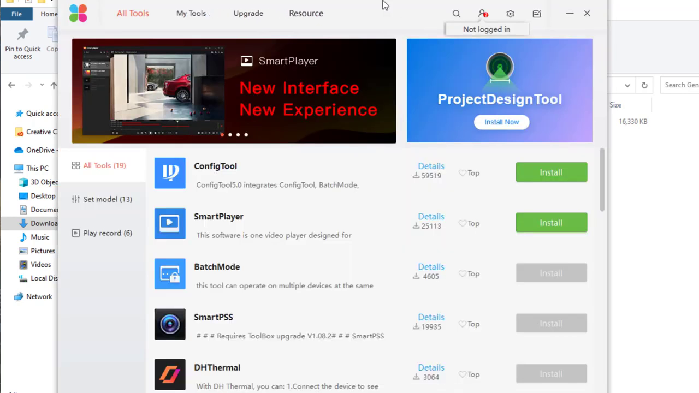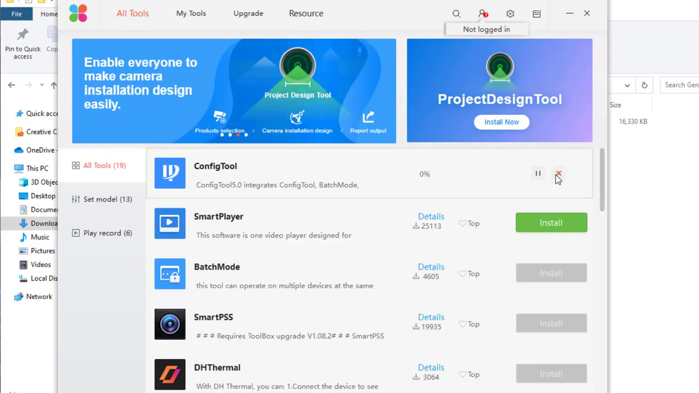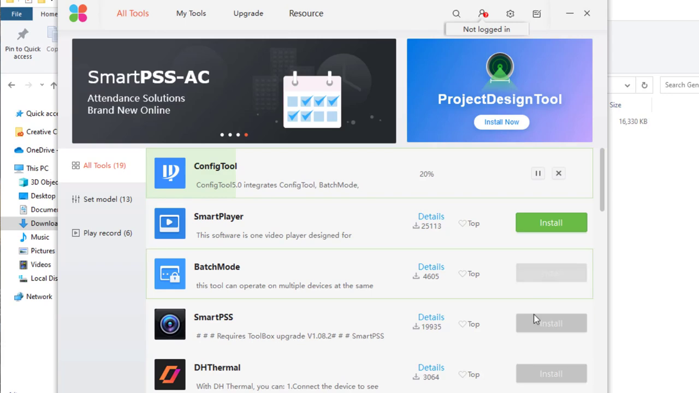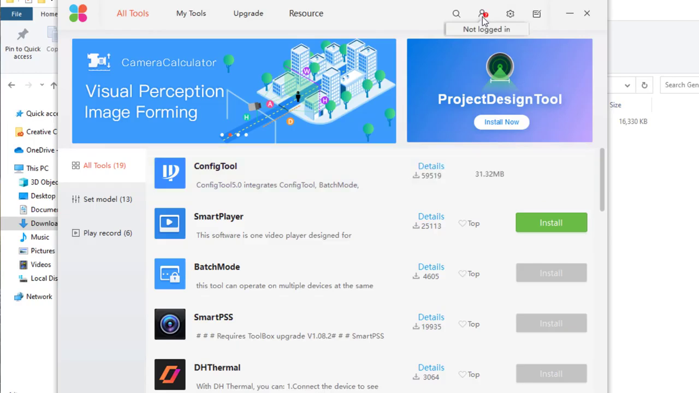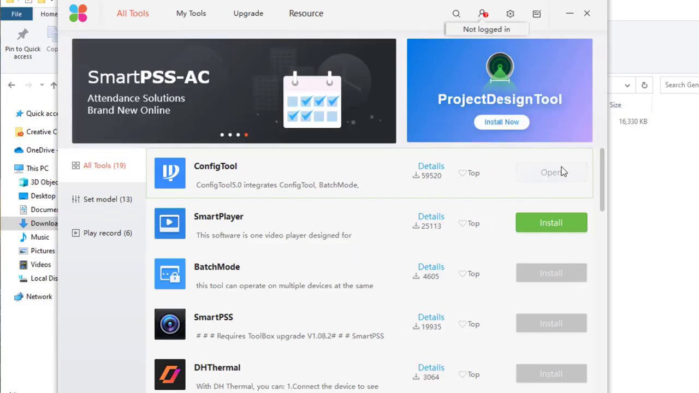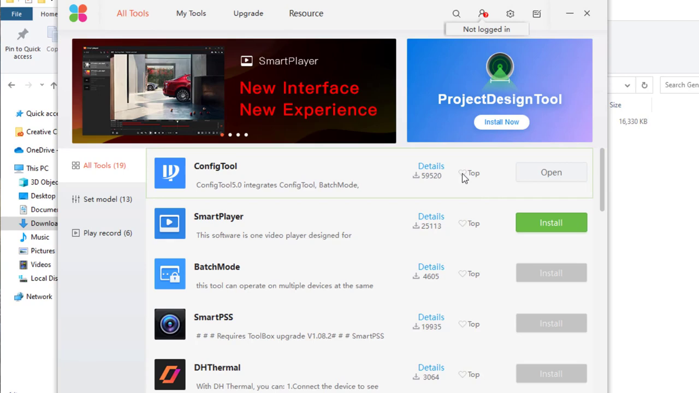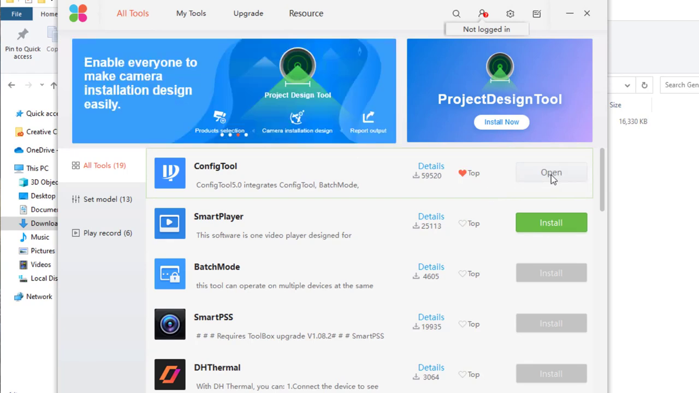Right, when it first starts, you'll be prompted to install parts of the tool. The most important one is the config tool, so we're just going to go and install the config tool. You'll notice that we don't get the option to install any of the other items on the list. That's because we're not logged in. You have to log into the Dahua website and create an account on there to do that, but once you've done that, you can install all the other items. I also like to make that at the top of the favourites, so I'm going to put that there, and then we can go right ahead and open the config tool now.